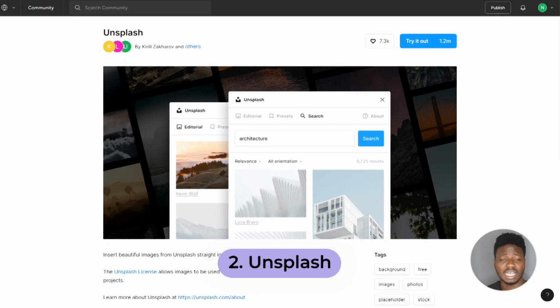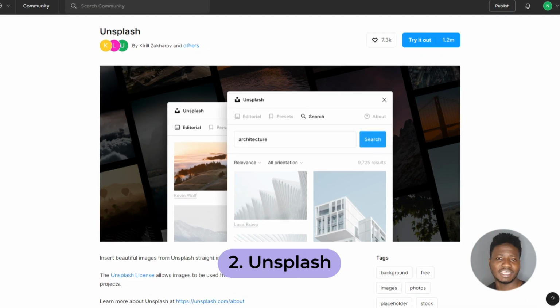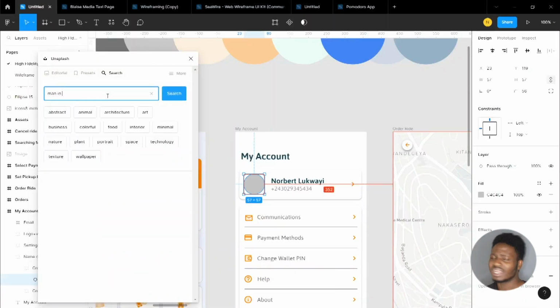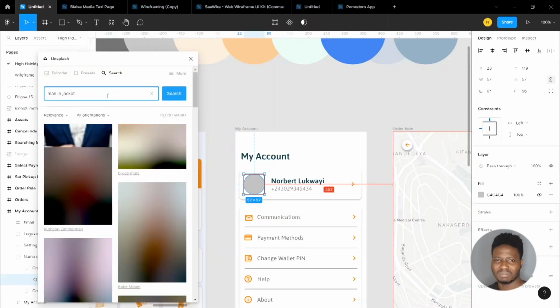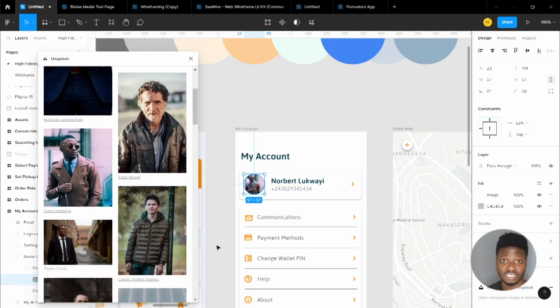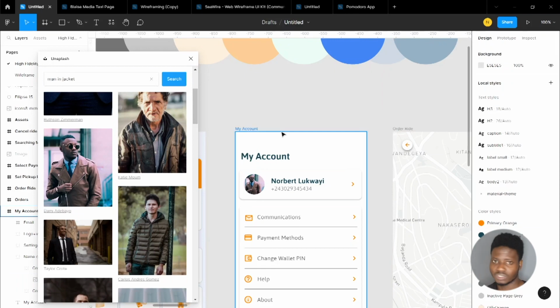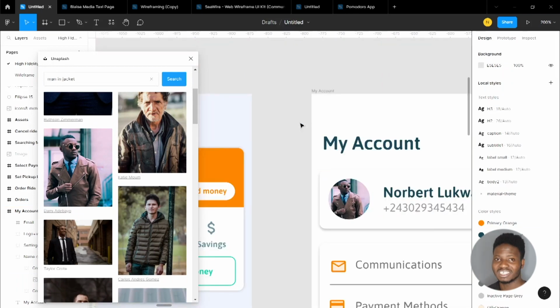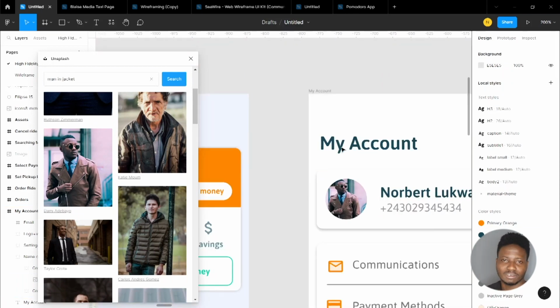The next one we're going to look at is Unsplash. Unsplash is a great way for you to add images to your designs without having to download and import them manually. So say for example, you're designing a profile page and you need a quick avatar of someone. You can just open the Unsplash and immediately import that picture directly onto that layer.